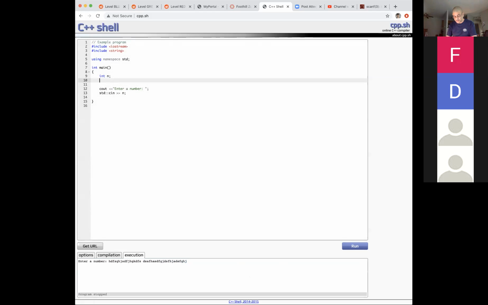create a string here, string user_input. Okay, you use camel case, or lately I've gotten in the habit of using snake case. So, right. Okay, so I got a string called user_input, and I'm going to use getline, okay, from cin into the string.